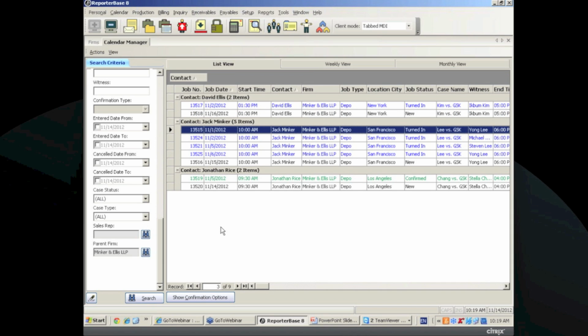So it's easier for you to see, because each attorney works out of a different office. So I can actually see the LA office, San Francisco office and New York office, and help the client better by looking at the calendar for their entire firm. So that's how you can use the parent firm concept.